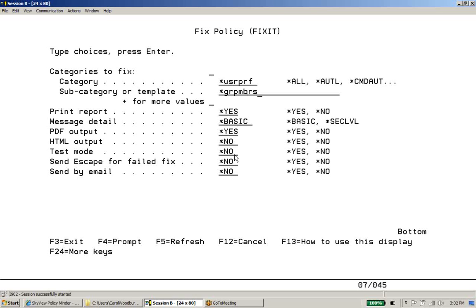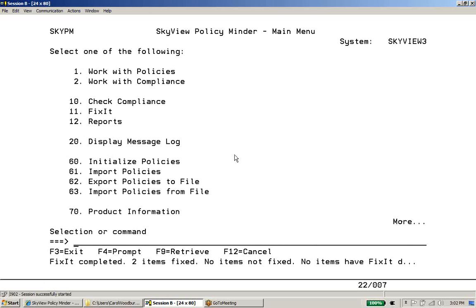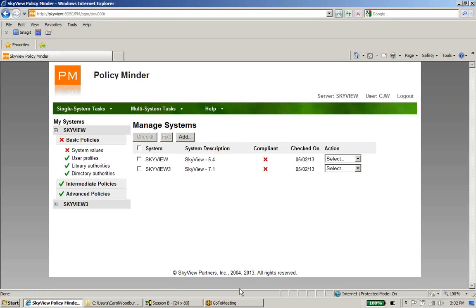And if you want to, you could run Fixit in test mode. That will tell you what would change but not actually make the change. I'm going to go ahead and run it though. All right, 2 things were fixed. Now let's take a look at the reports that were generated.